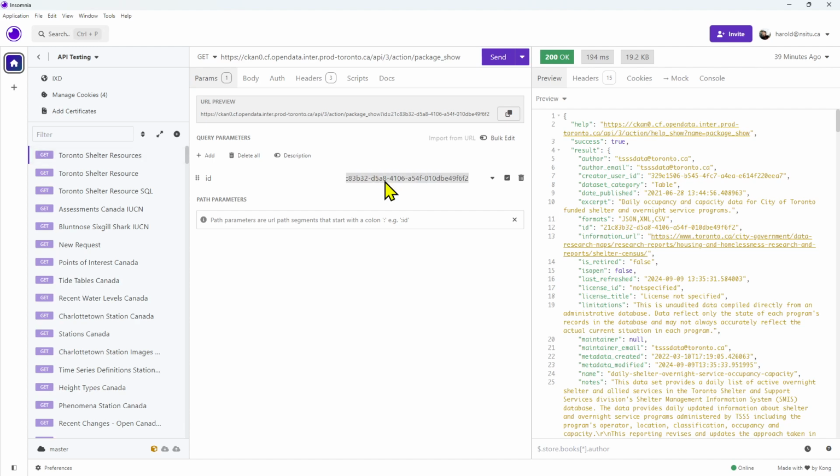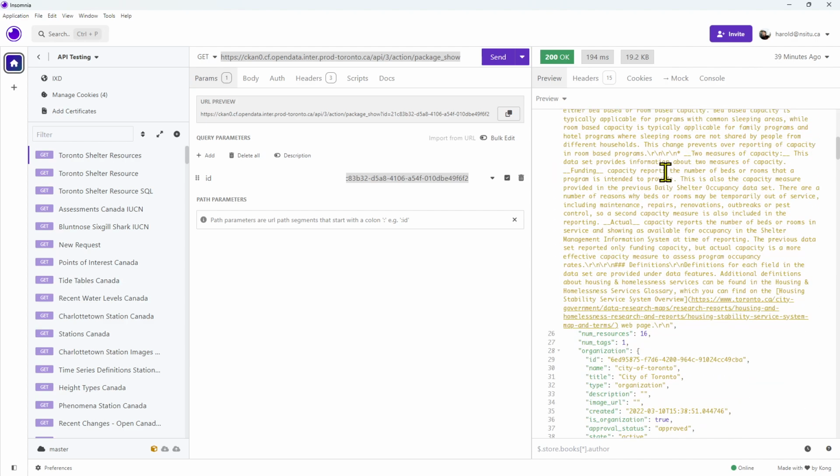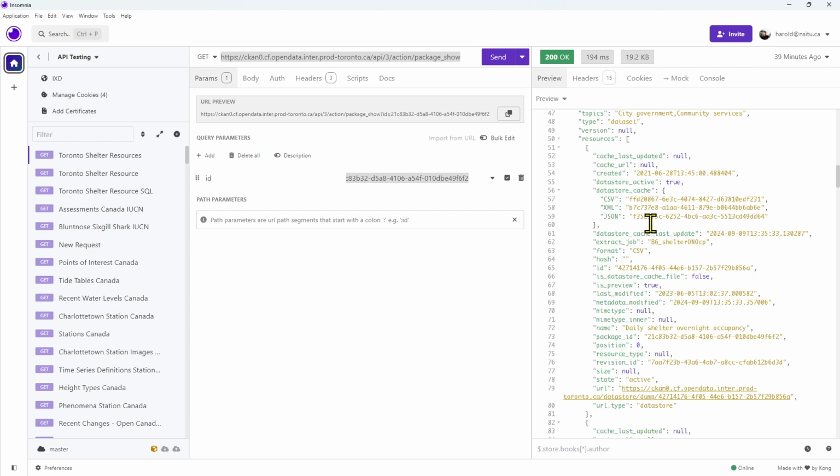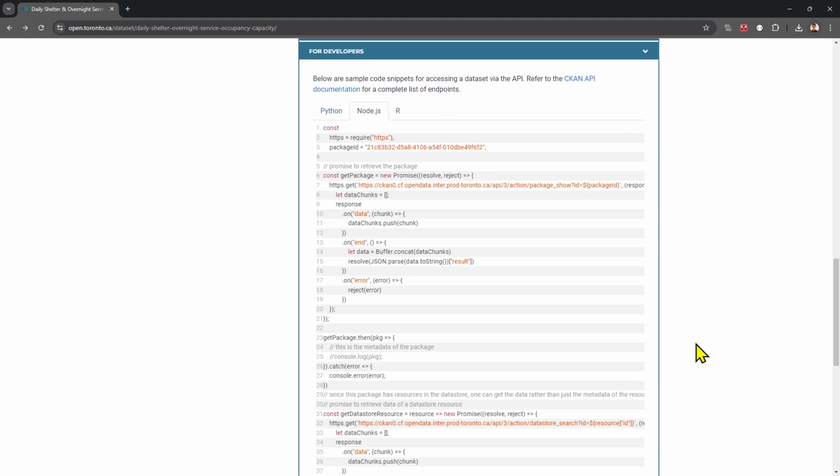Having placed this ID as a parameter on the same endpoint, I get here a summary of what's available from the City of Toronto in this data set. It includes a number of resources, and even if I just pick the first one, it has been updated. It says today.